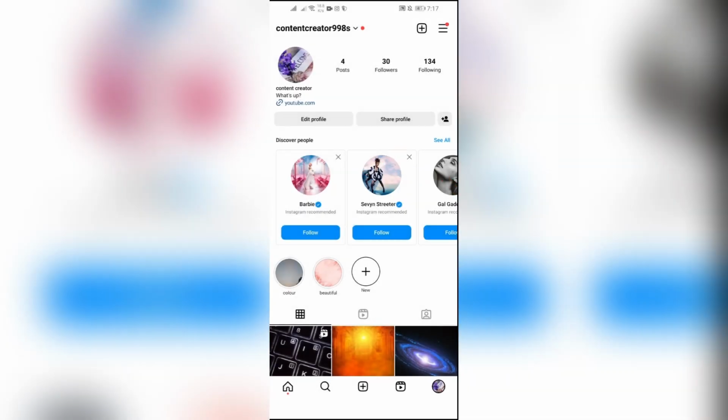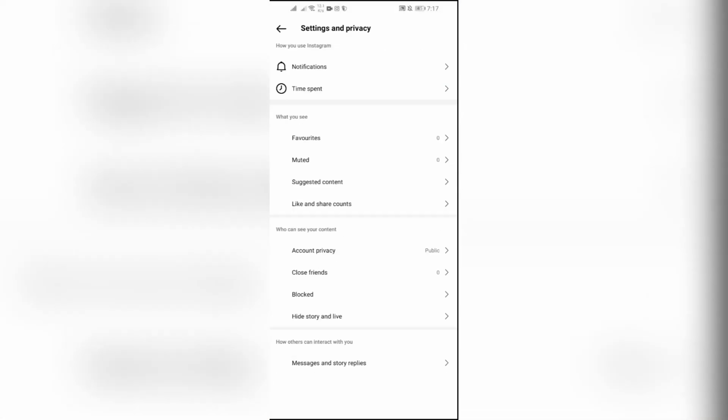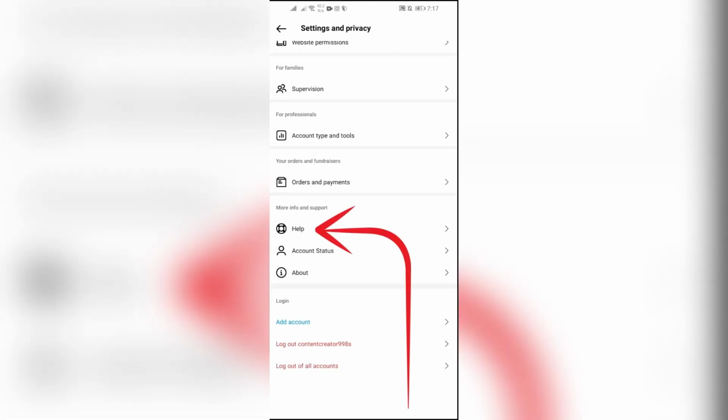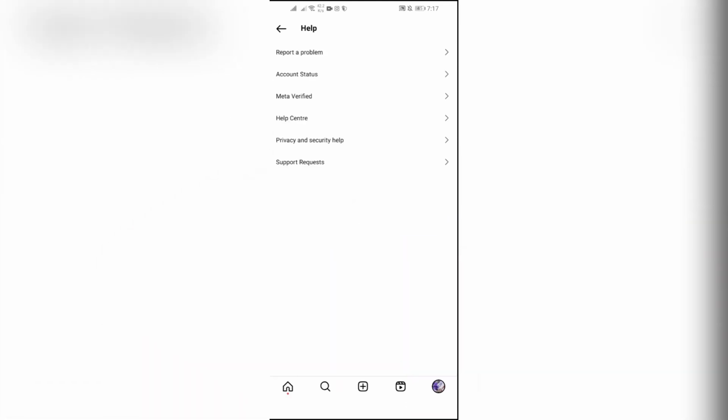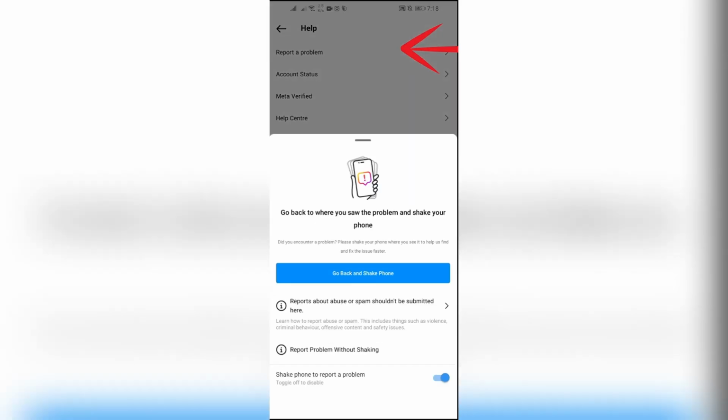settings and privacy. From settings and privacy, scroll down to the bottom and you will find the help center option. Click on help center and go to report a problem.